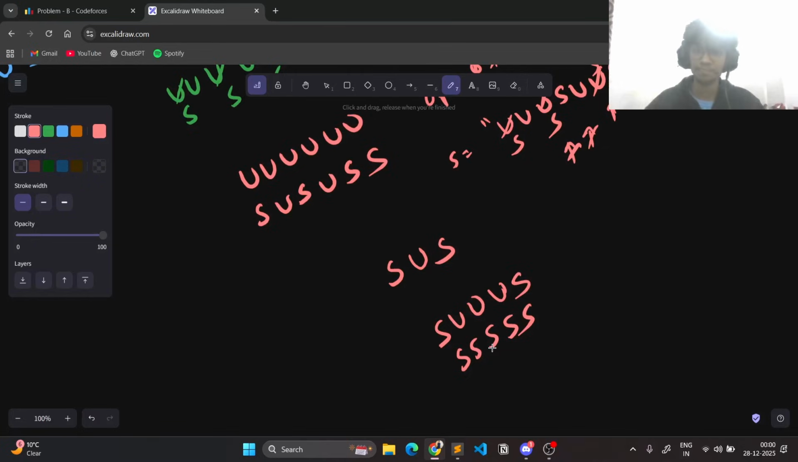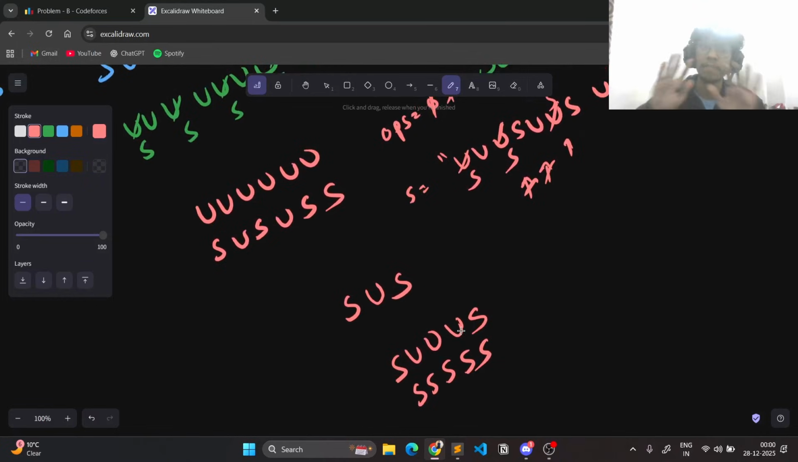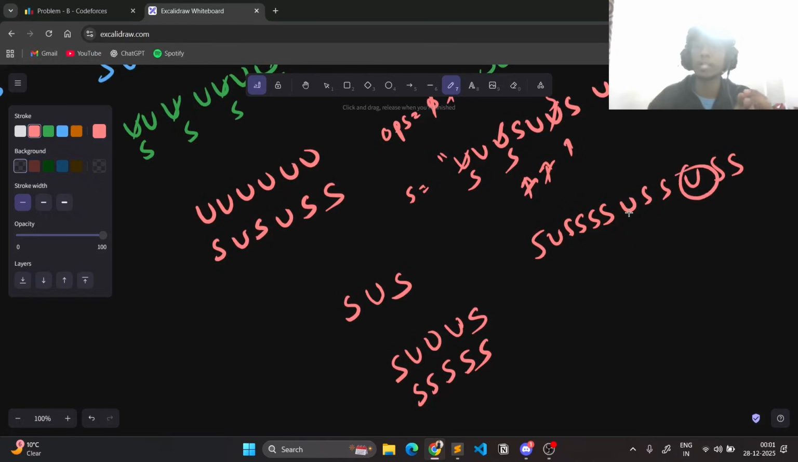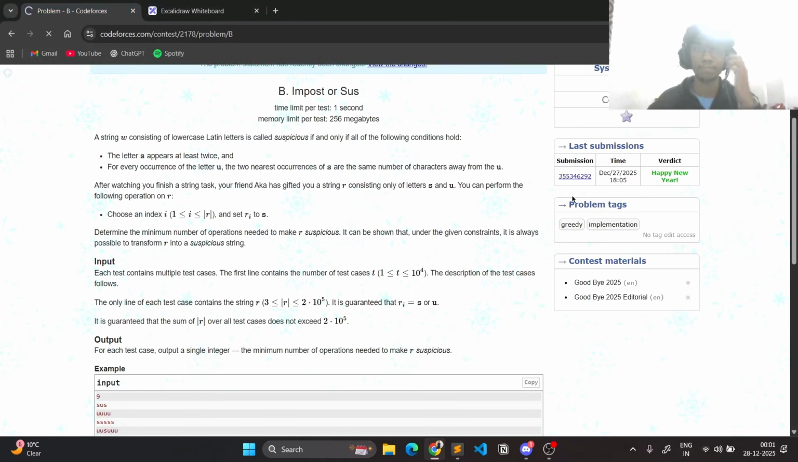I guess so. So I'm just saying that we can create an alternating string consisting of SU SU SU S, and S could possibly appear multiple times, like SU S S S S S, and then USS USS, but U cannot appear consecutively, right? So that is all for the problem. We can just calculate the number of times I change any character, and then just print that. I'll show you guys the code.